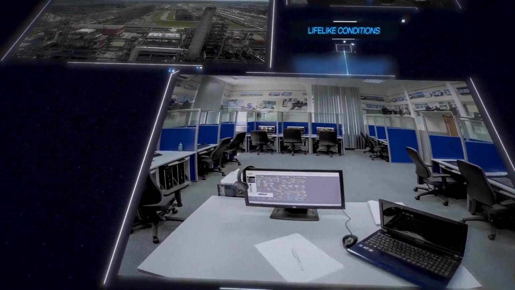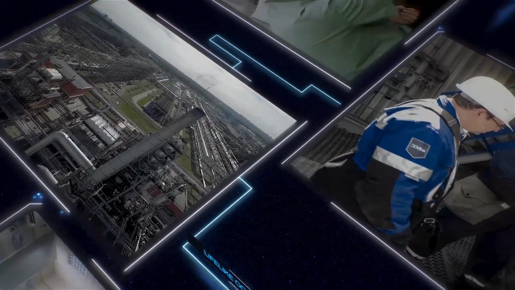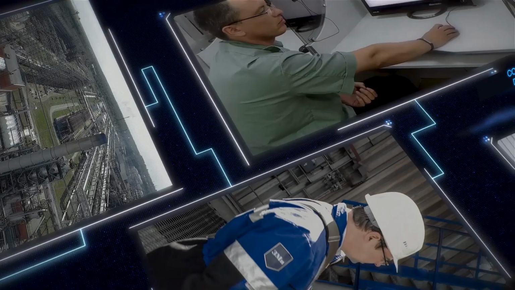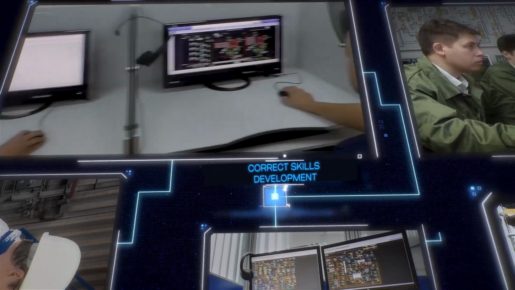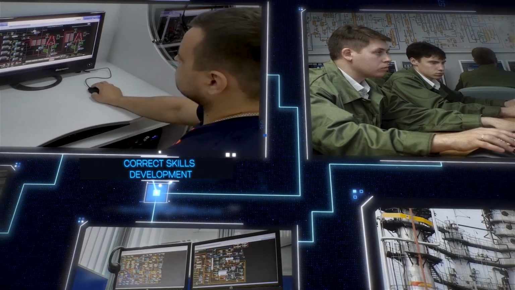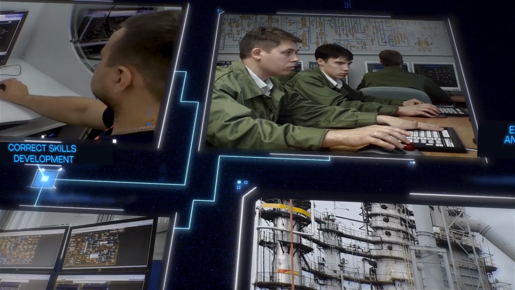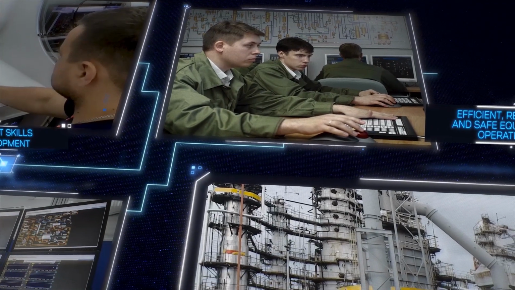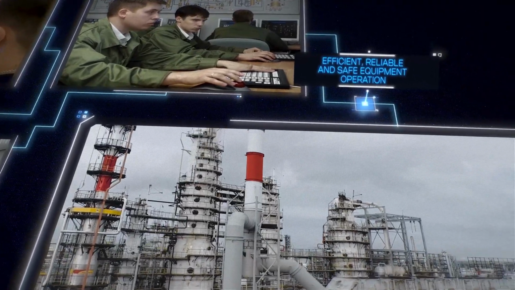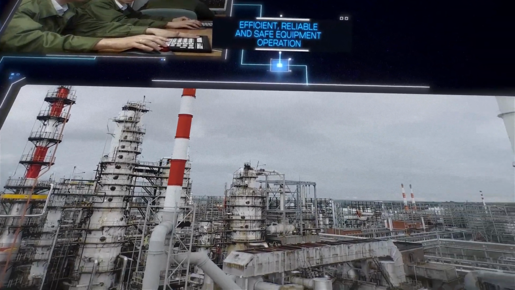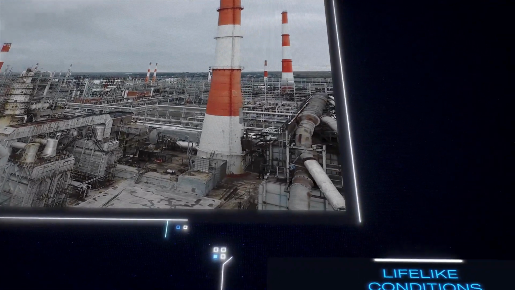The Operator Training Simulator, OTS, is designed to develop the correct skills for safely operating the facility during startup, shutdown, and in the event of normal, abnormal, and emergency situations. In addition, novice operators use the OTS to learn the technological process, while engineering and technical personnel use it for a detailed analysis of the impact of various parameters and control actions on the qualitative and quantitative indicators of production.